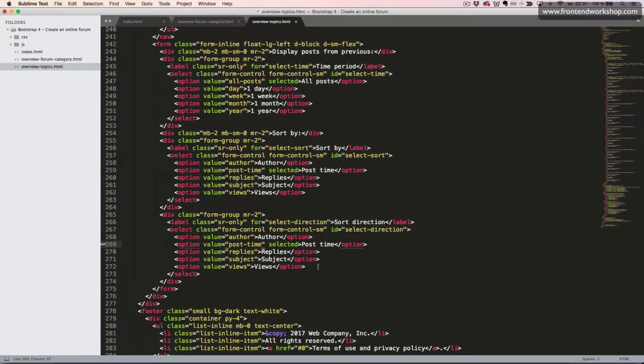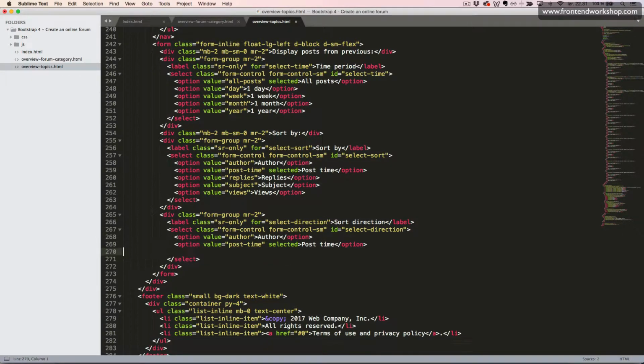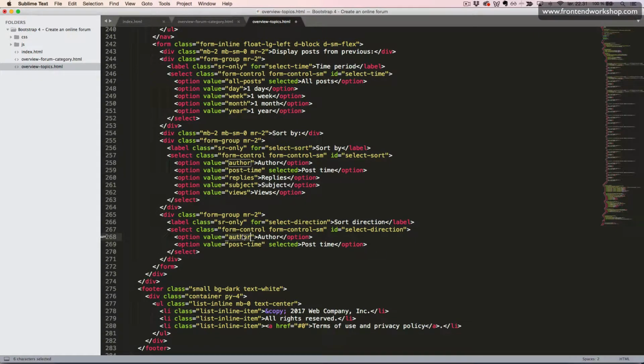We only need two options for this. The first one being ascending, and the second one being descending. And the second one will be pre-selected as it is already now.